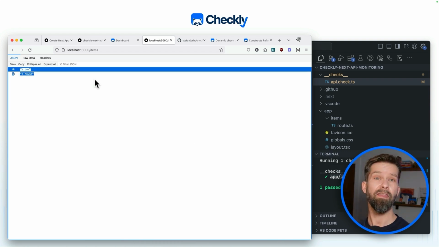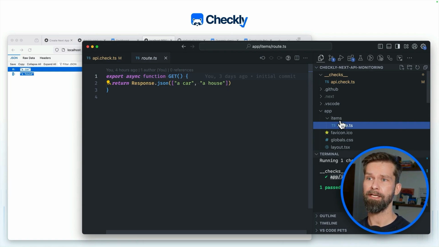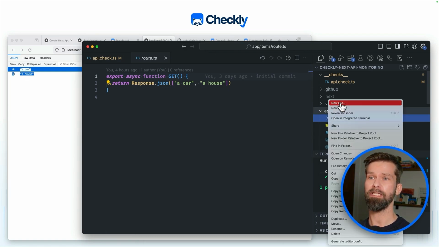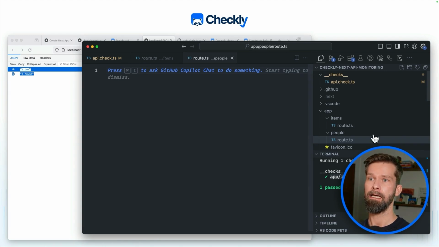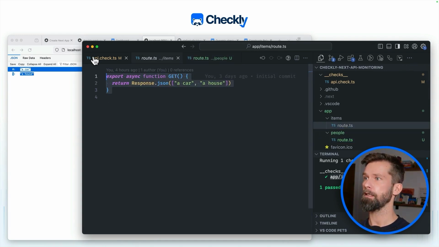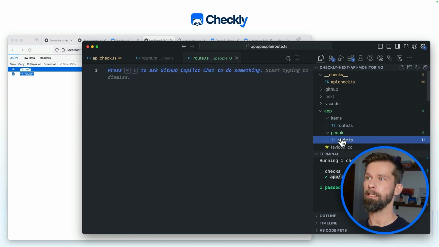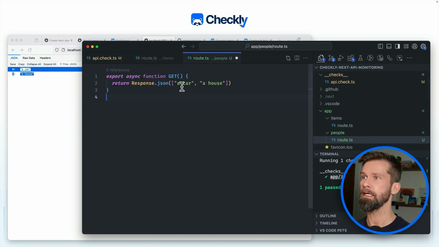And to add another API endpoint, we can go back to the editor, go into the app directory and define a new file. Let's call it people route.ts. Let me copy the exported function from here and add it into our new endpoint. And we say the people will be me and you. So we now save this.